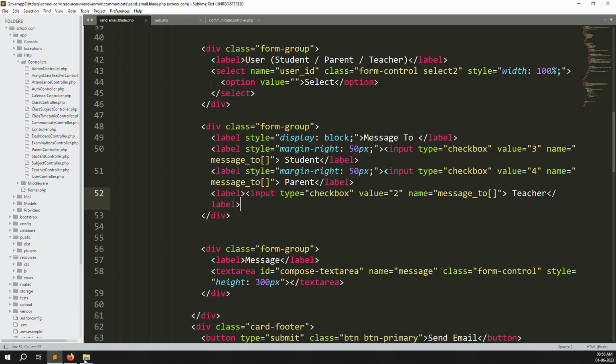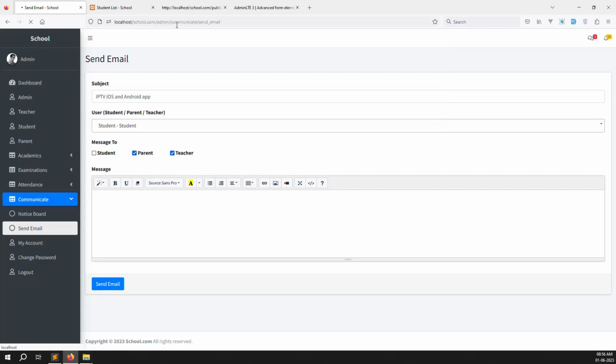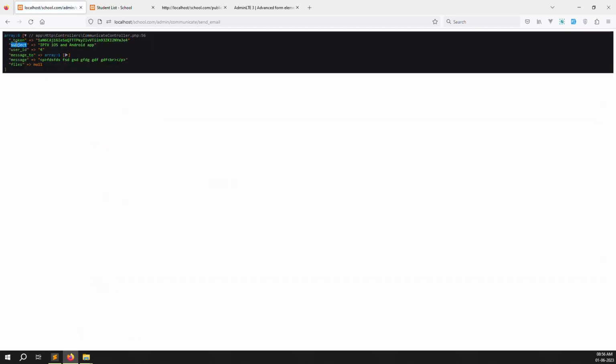This is the user type. So let's refresh again, and here we can type iOS, and choose student, because this is the user type. Here I can type our message, whatever you want to type, and click on send email, so you can get the data like subject and user id.